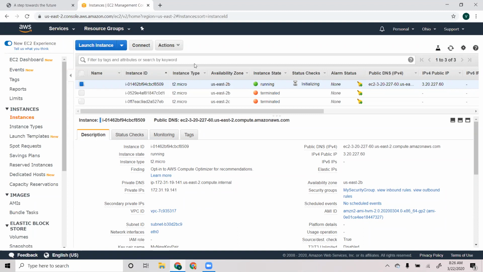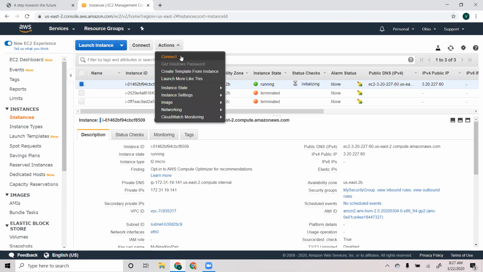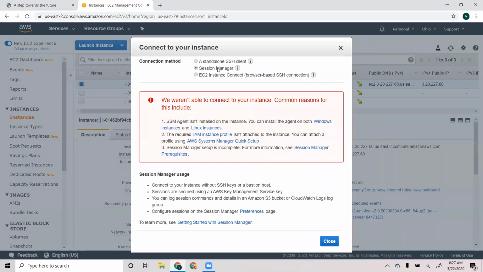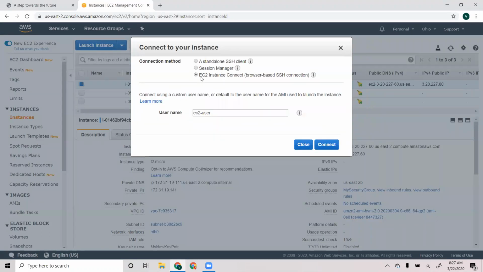That's how AWS releases these new concepts almost every month. So select the instance here, click on Actions, and then click on Connect. See, it's showing you a standalone SSH client. This is how you connect to it. There's also a concept called Session Manager, but you'll have to install a client on the EC2 instance for it to work, so I'm not that excited about it. But the third one here is EC2 Instance Connect, a browser-based SSH connection.